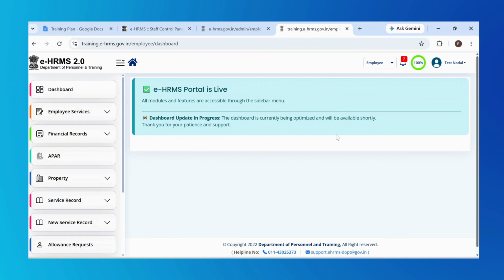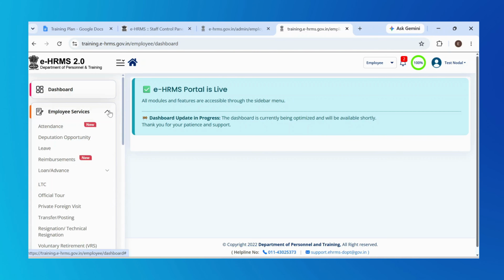Welcome to e-HRMS 2.0. In this video, I'll show you how you can apply for LTC Intimation, LTC Advance, LTC Encashment and LTC Claim. So the prerequisite for applying for LTC is that your nodal officer must have created the workflows for all types of LTCs, that is Claim, Intimation, Advance and Encashment.